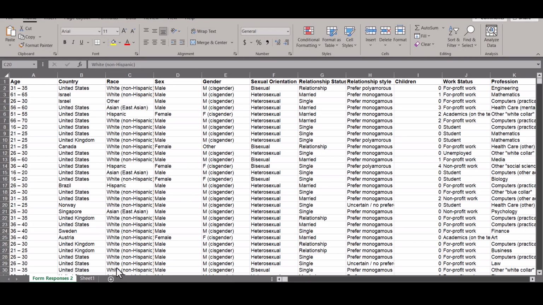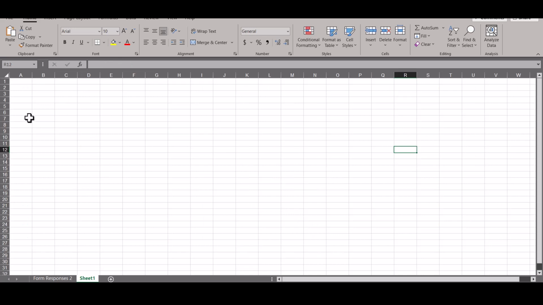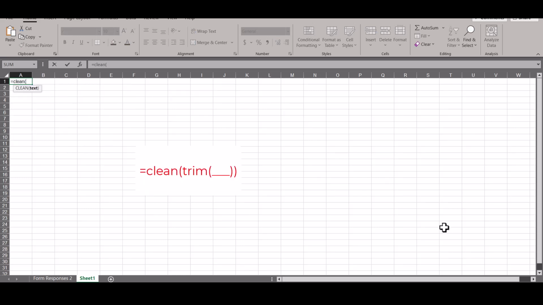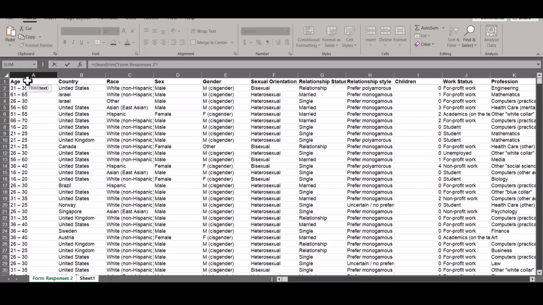You always want to clean and trim your data because you don't know what invisible characters or spaces are in there that will mess up your analyses. So just always take the time, do equals on a different tab, clean, open parentheses, trim. This takes out extra spaces, invisible things that you can't see, and just click there and then close it off twice.